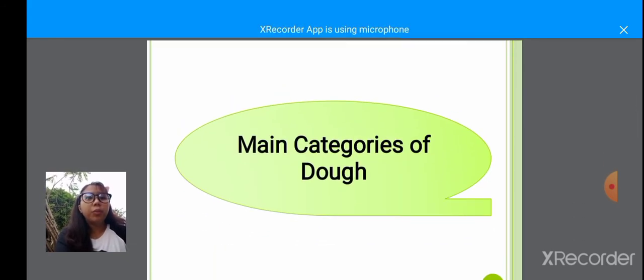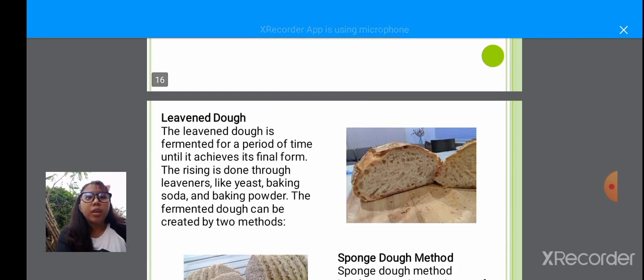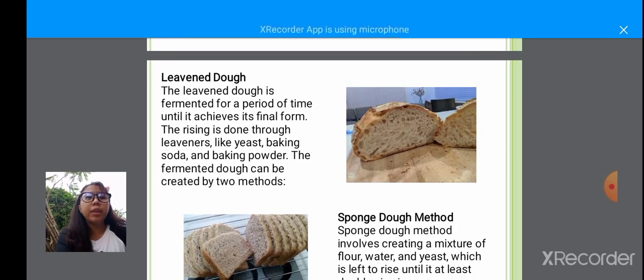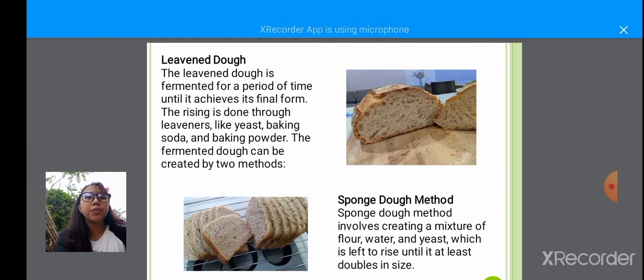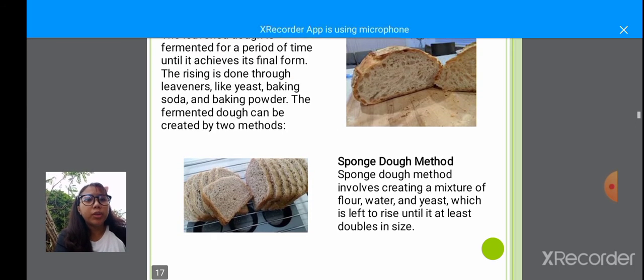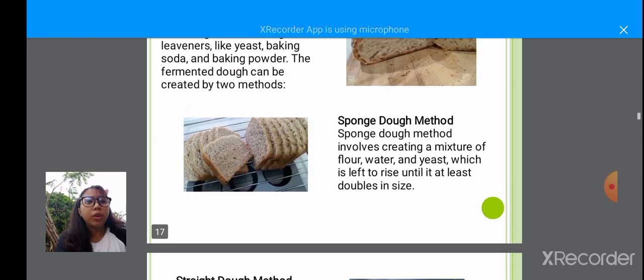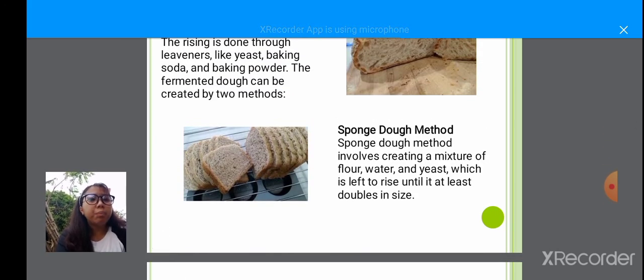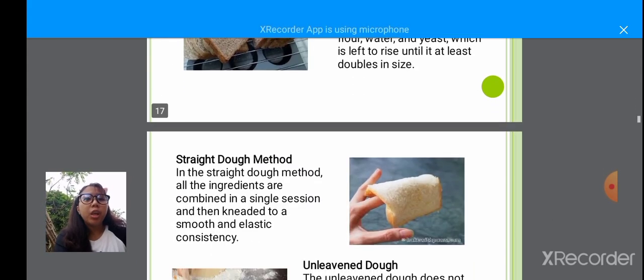So we have the main categories of dough. Leavened dough is fermented for a period of time until it achieves its final form. The rising is done through leaveners like yeast, baking soda, and baking powder. The fermented dough can be created by two methods: the sponge dough method and the straight dough method. The sponge dough method involves creating a mixture of flour, water, and yeast, which is left to rise until it is at least double in size. Straight dough method.